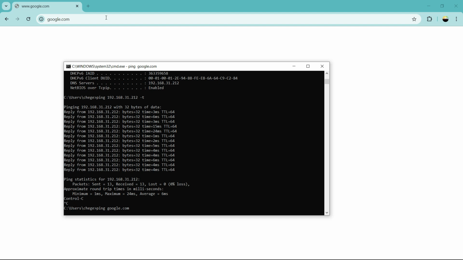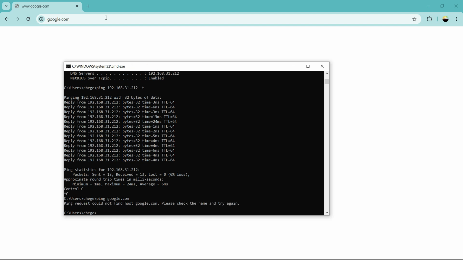You notice this one I didn't use minus t. I don't want it to run continually because I want us to identify the two differences. Notice when I ping my router here, my default gateway, I'm getting a reply. But when I ping Google, I'm not getting a reply. It means my ping is not able to go past my router. That is, from my router to my ISP, that's where the issue is. So then you need to know where this traffic is dropped.